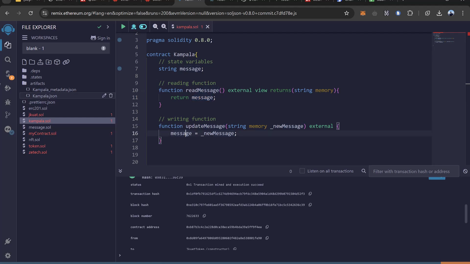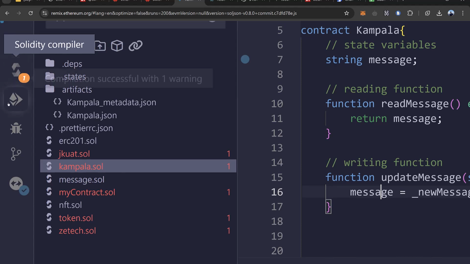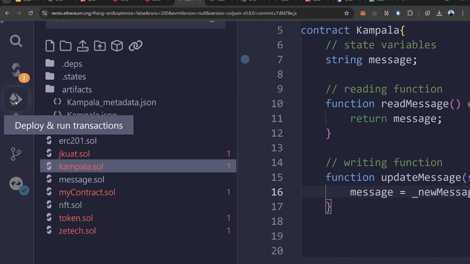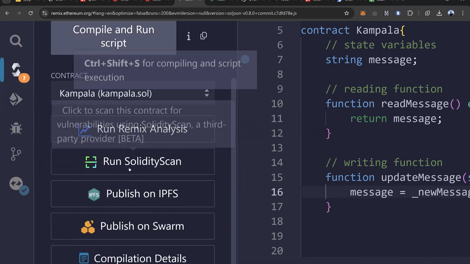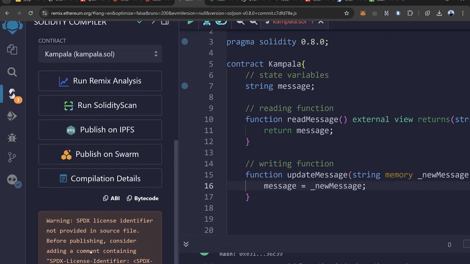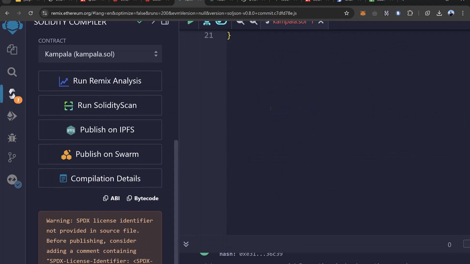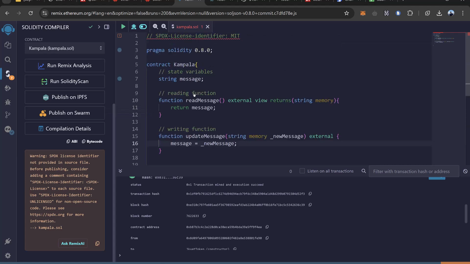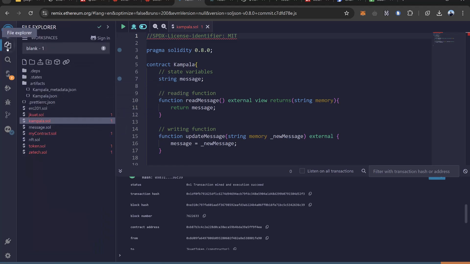And if you want to test it, you can come here in deploy and run transactions. I don't know why it's showing an error. Let's see what is the error. SPDX license identifier. Maybe I made a mistake. I don't know what is the error. Yeah, that should work. Just leave it like that.